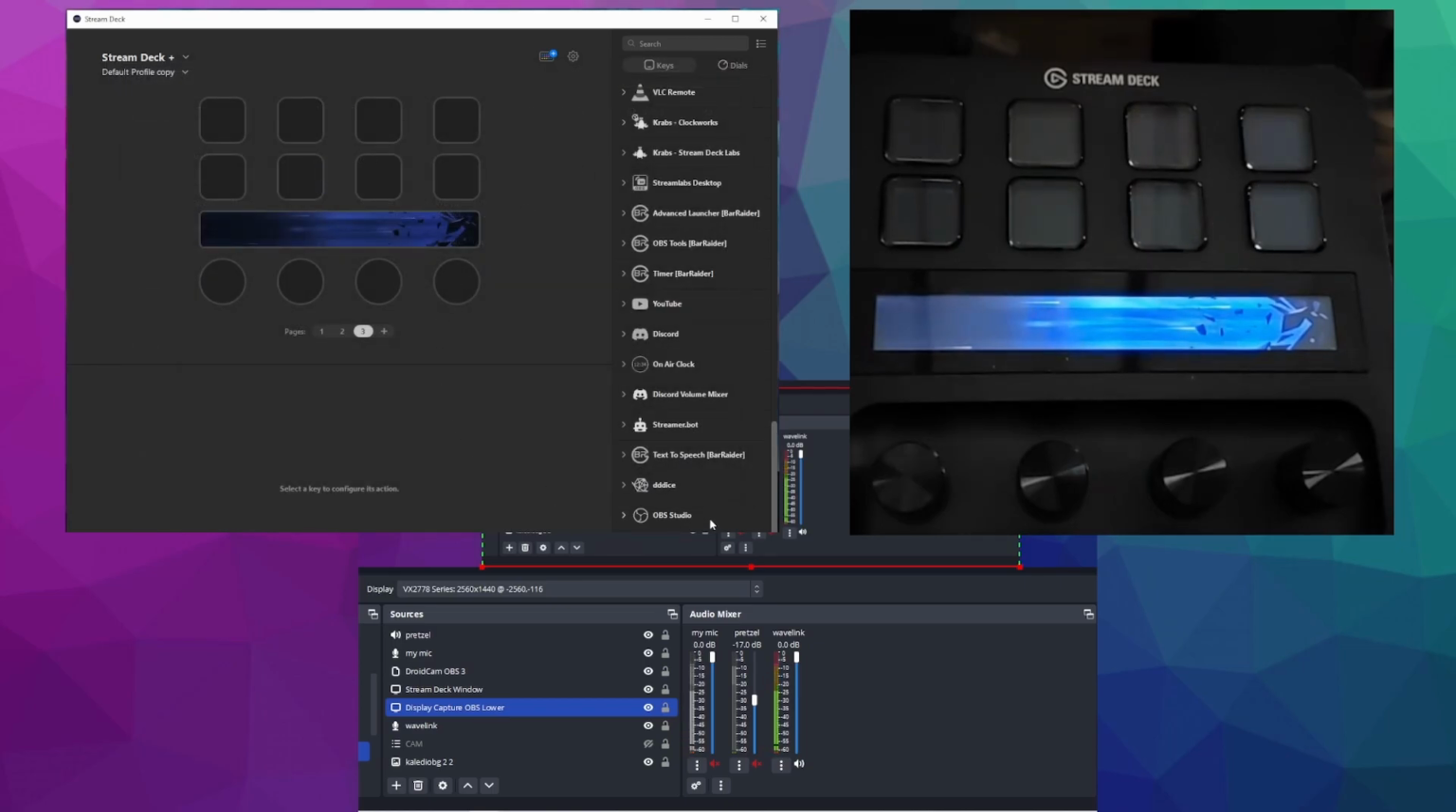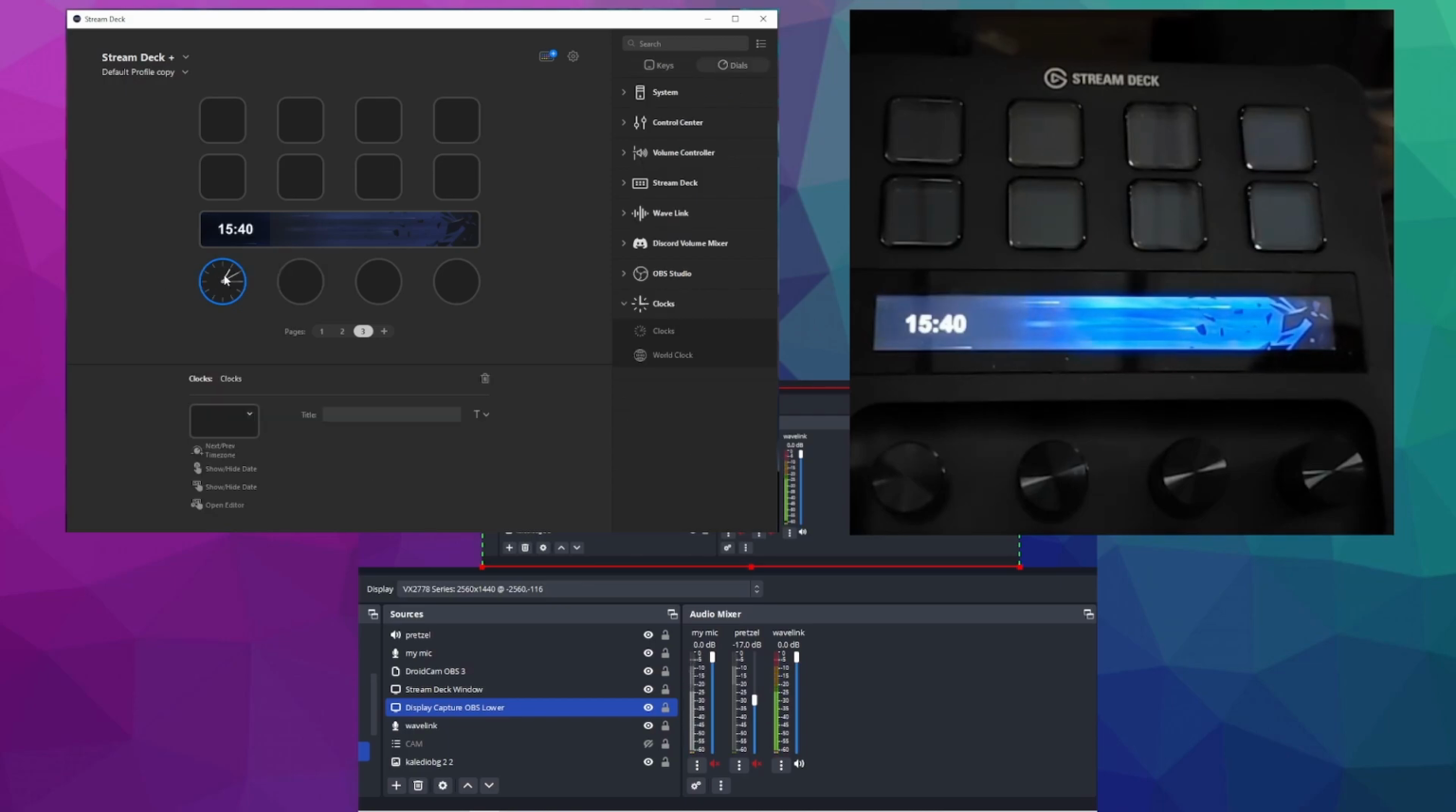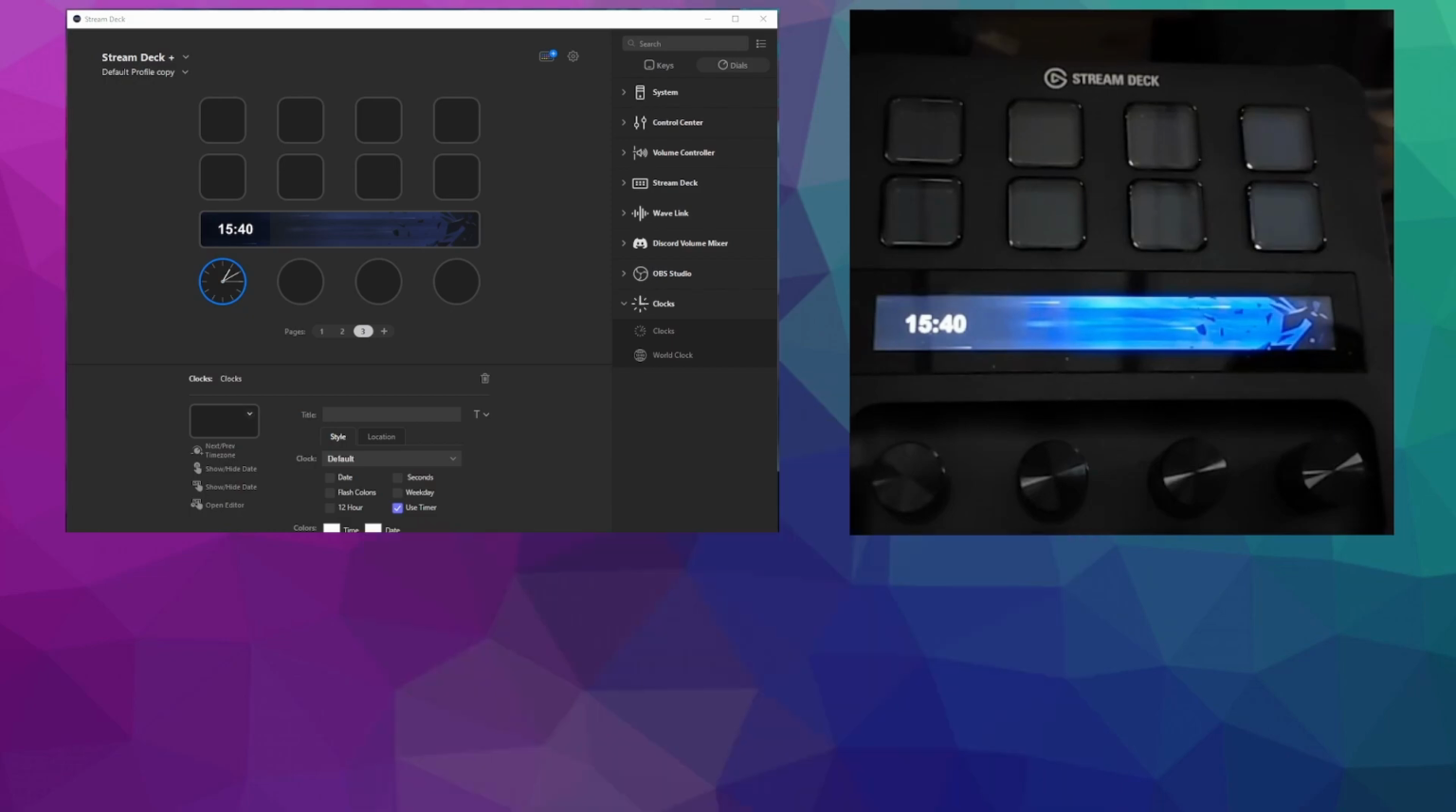And so with clocks, you get clocks and world clock, and they need to kind of work on the world clock a little bit, I think. But anyway, clock, I can put it to one of these bars, or one of these dials. Bam. And let me hide the display capture for OBS, because we don't need that right now. So I did that. And now I've got to show you some more commands. Let's make this window just a little bigger so you can see it all. Ta-da. So now I have a clock showing my current time.